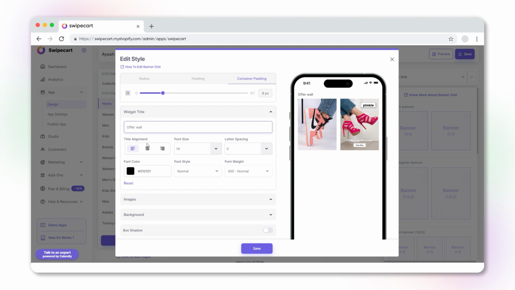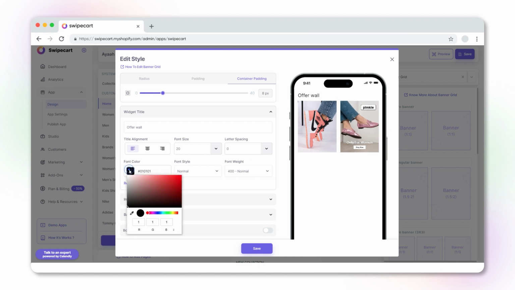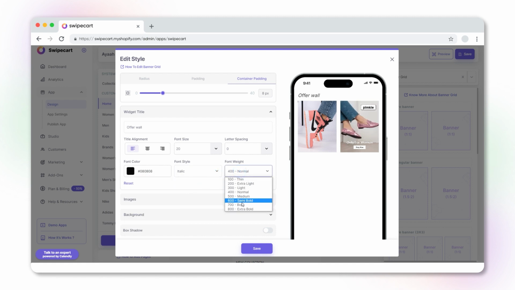You can alter the alignment, font size, letter spacing, font color, font style, and font weight.